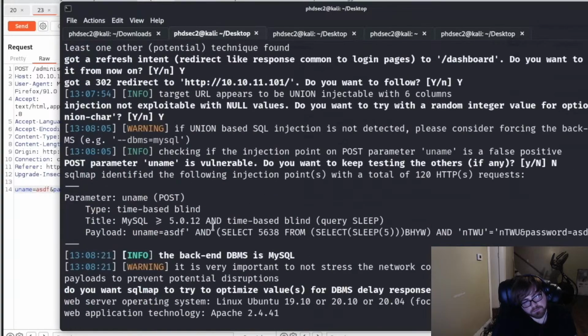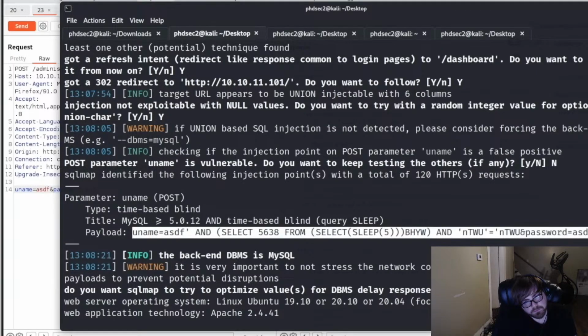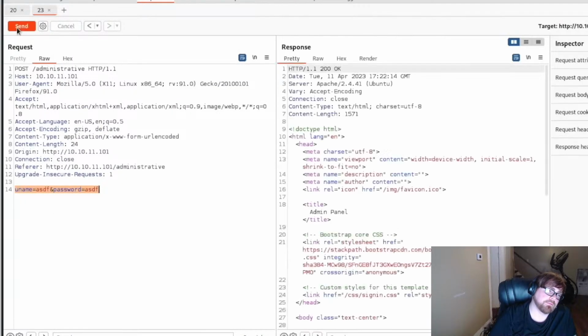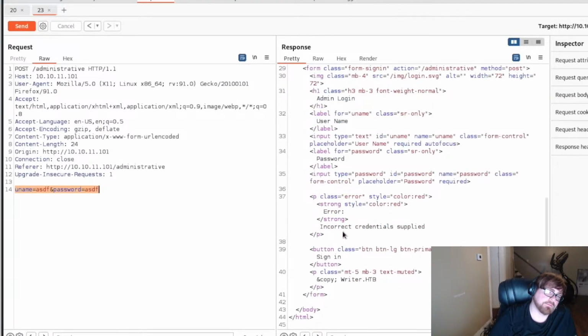So if we scroll down and look at this, it tells us that we have a database, which is MySQL, and then it says here is the payload that it was able to use in order to see if this was actually injectable. So we can go ahead and copy this payload, and we can come back over here to our request in Repeater, and just to show you, if we send this, it's going to tell us that we are not logged in, got incorrect credentials.